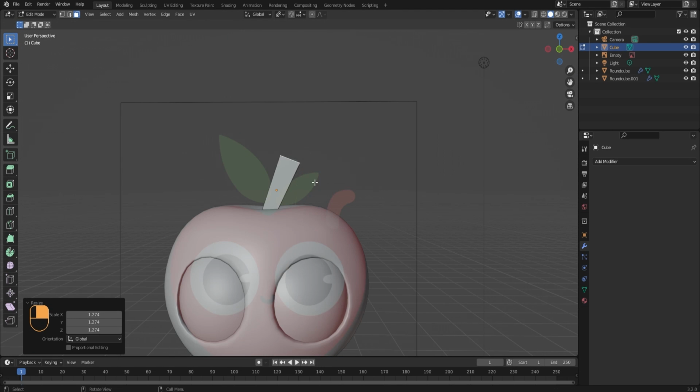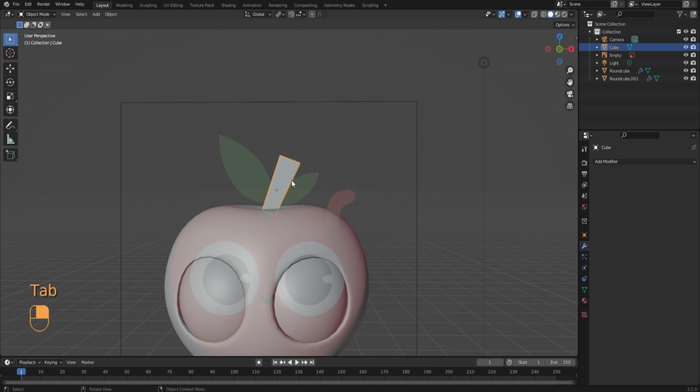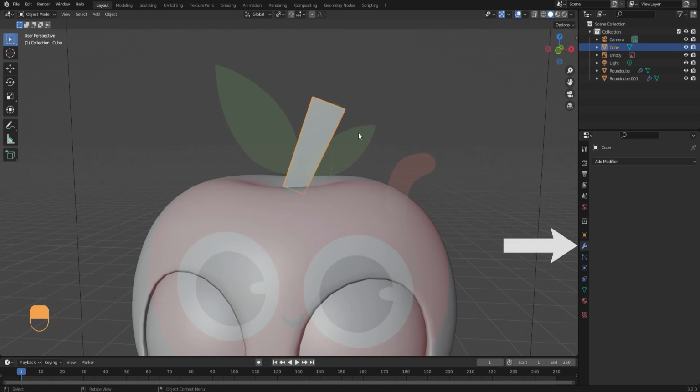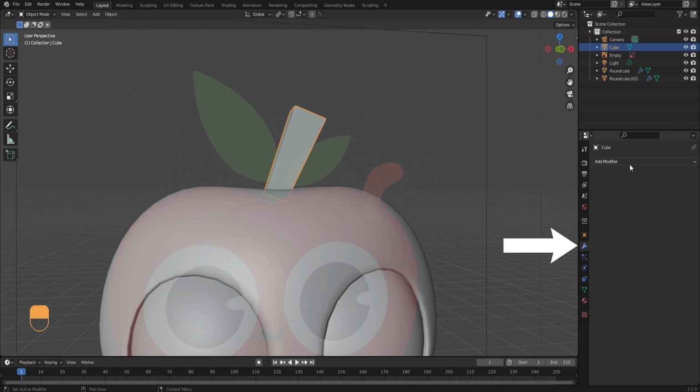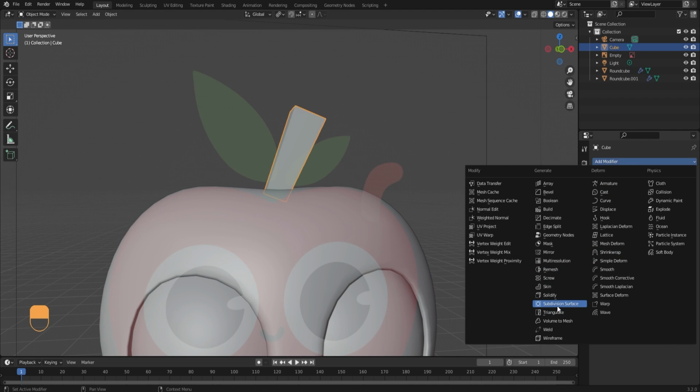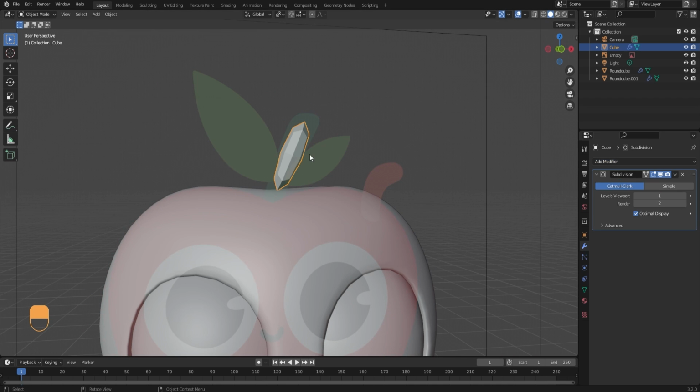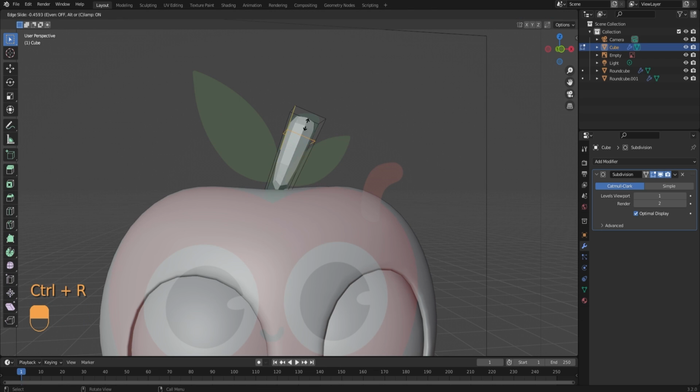Now press Tab and go into Object Mode. Let's apply a Subdivision Surface modifier to this object. Go into Modifier Properties here and add a Subdivision Surface modifier. Now press Tab and go into Edit Mode. Press Ctrl R and add some loops to the ends of the stem on the top and on the bottom. That hardens those areas up.